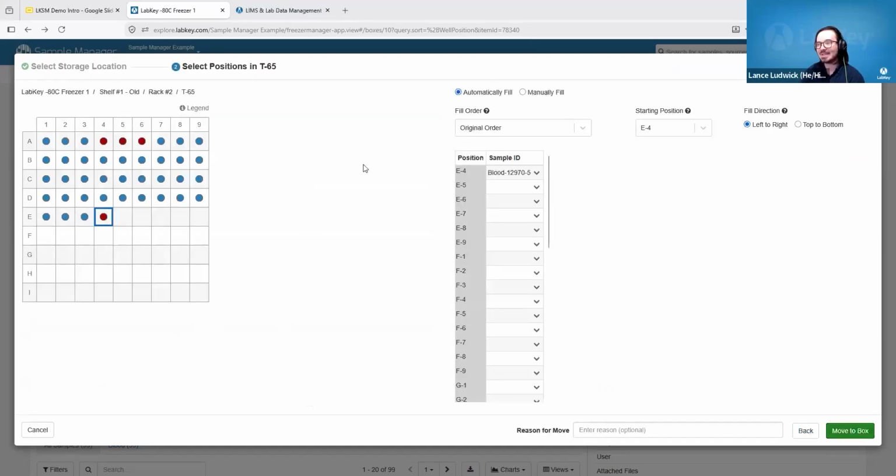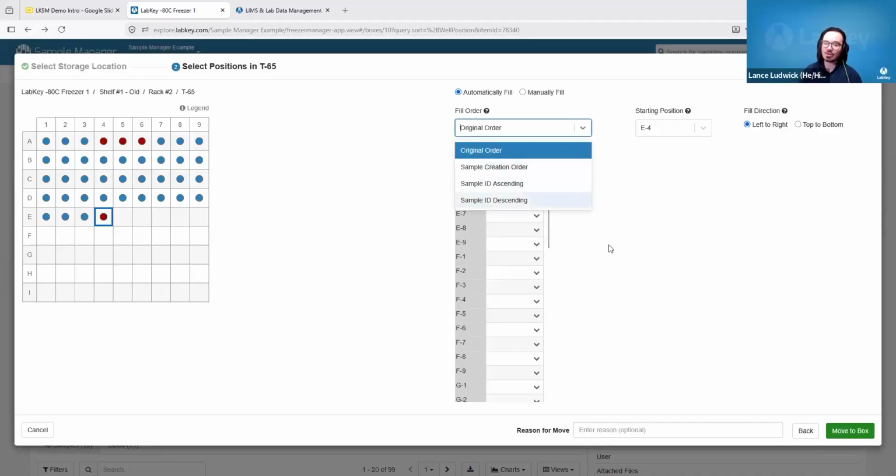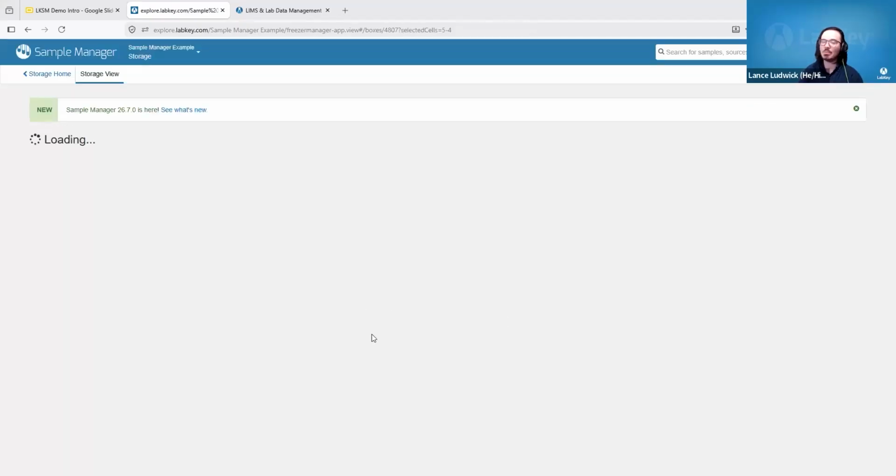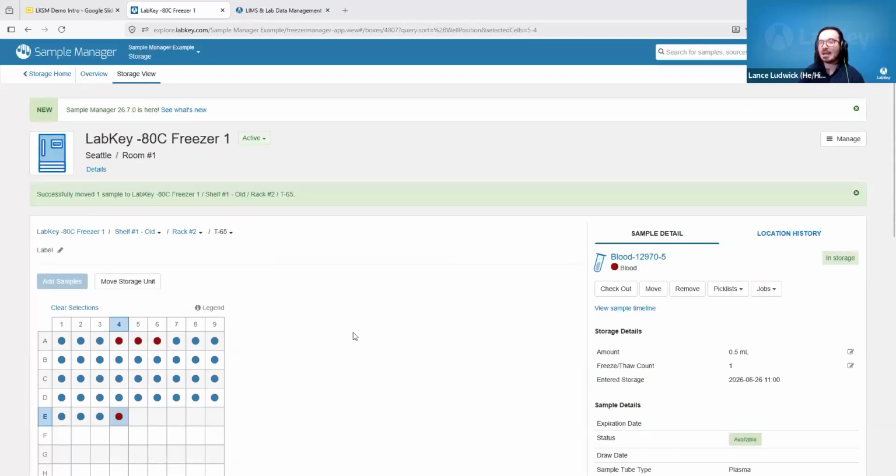It will allow you to select your position, and if you're using barcodes, this is great so you can very quickly scan in your samples. Otherwise, you can select the order you want your samples to be checked into or manually adjust them, and then you'll move them to that box. All of these boxes are also configurable so they can be whatever kind of shape or size you need: 9 by 9, 10 by 10, 8 by 4s. The freezers are also configurable to have your specific freezer's layout.